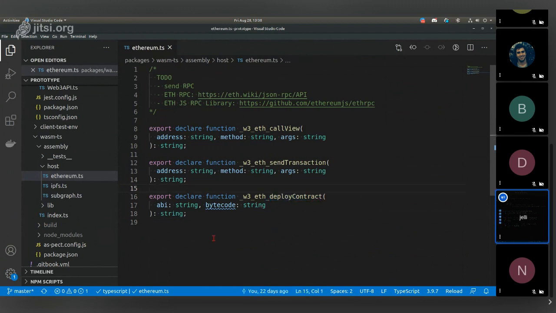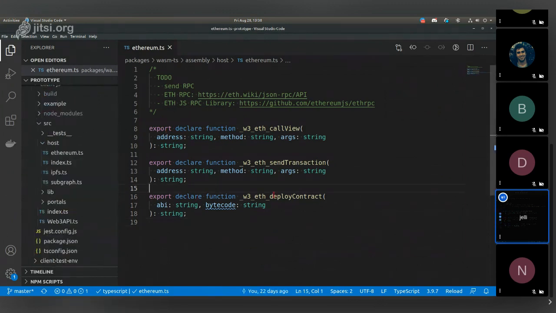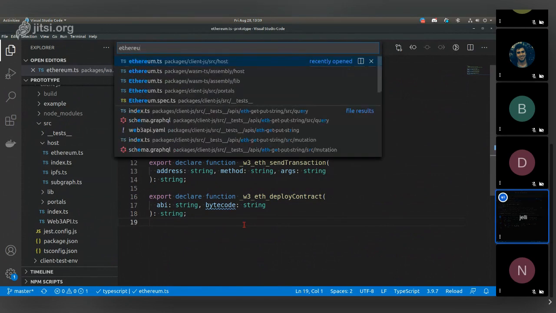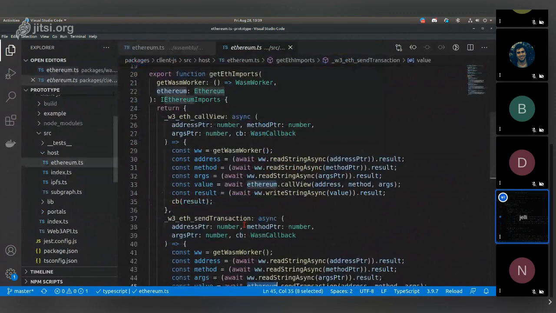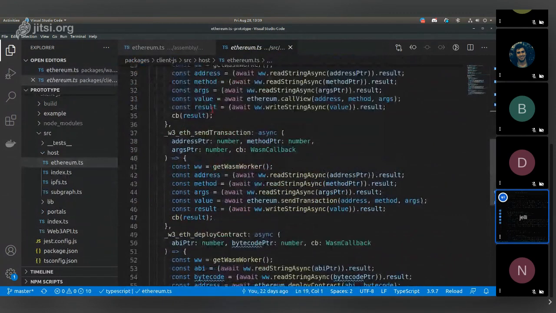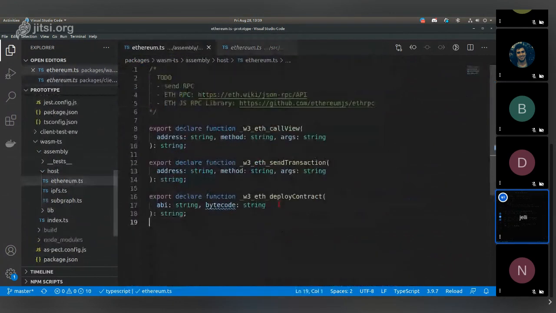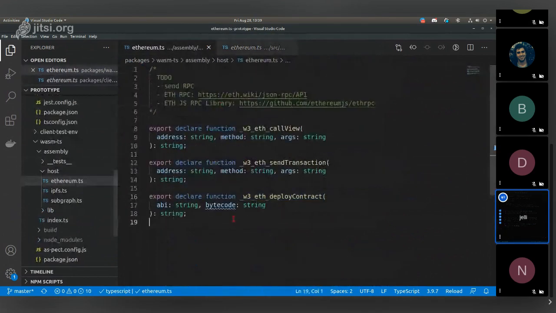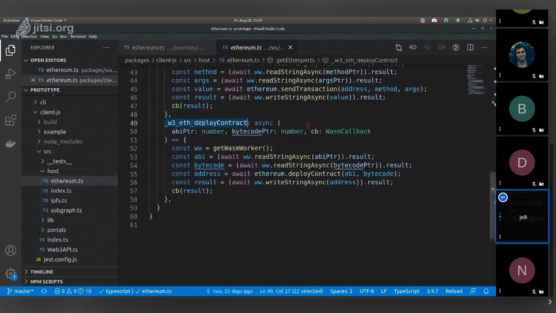So let's look at what that actually looks like. Here we have the WebAssembly stub function. This is just a declaration. It has no implementation, and then the implementation is inside of JavaScript. So here's the JavaScript code for the implementation of send transaction, or deploy contract. And so in WebAssembly, when you call this function, it's actually going to end up calling this function right here in JavaScript.